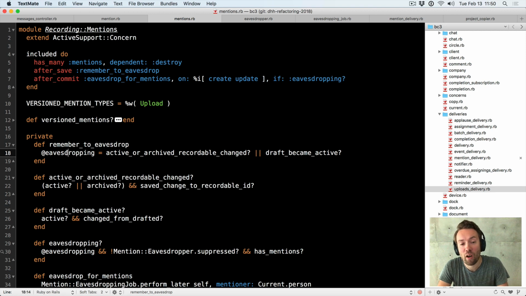In fact, that's how we launched. We launched with that wasteful version, and then I forget how it popped up, but somewhere along the lines we just realized, oh, we're doing a lot of work that we don't need to do, and it's happening all the time, so let's not do that. So that's where remember to eavesdrop comes from.